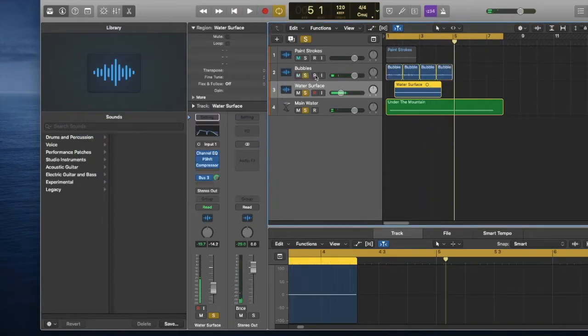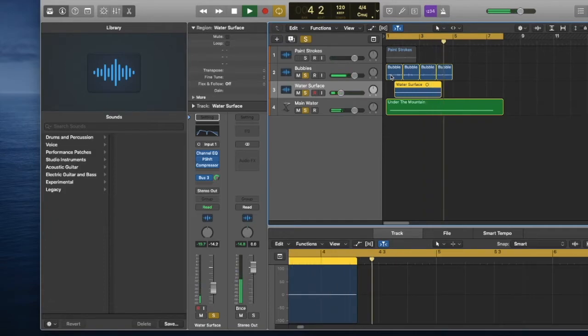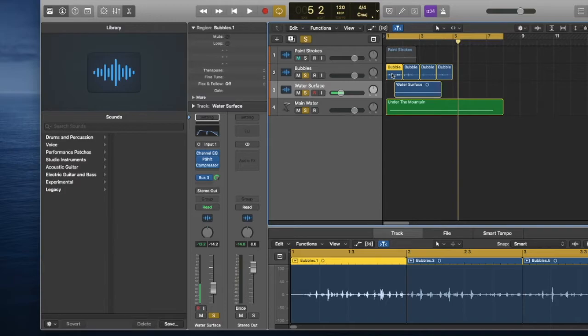Alright, now we're gonna start working with the bubbles. I don't think we're gonna use all of these, but it's gonna be kind of nice to have some breakup. You can see there's a lot. I use a metal cup and a metal straw, so they weren't the best recorded.